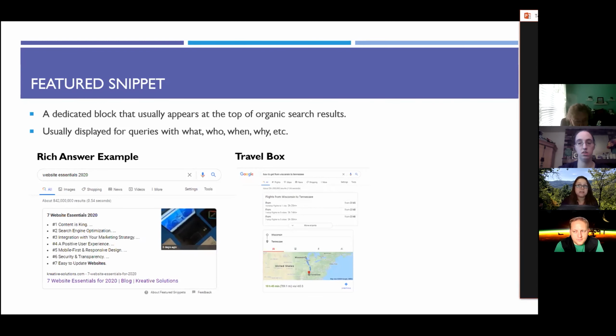A featured snippet is a dedicated block that usually appears at the top of the search results. It is displayed for queries like who, when, what, why. There are different types of featured snippets. So on the left is an example of my very own blog post, 7 Website Essentials for 2020. Google displays a rich answer snippet saying, hey, everyone who searches Website Essentials 2020, this is the best source of information to go to. Needless to say, I was very excited to see my blog post ranking there, and it also explained how I was getting so much traffic to my website through that post.